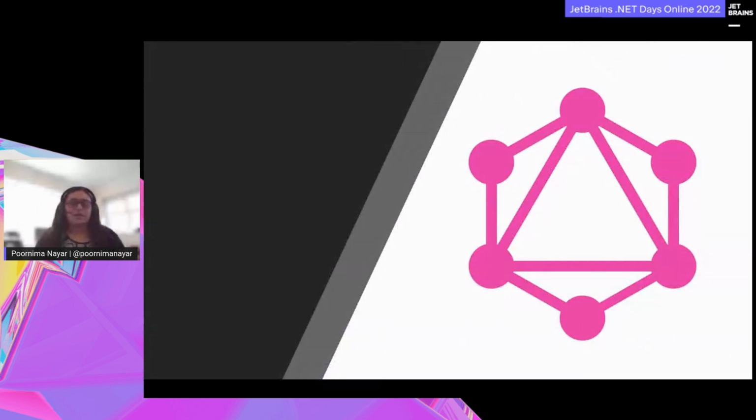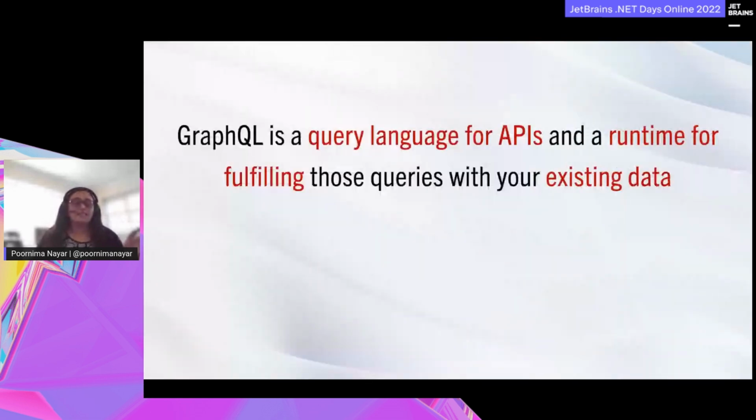GraphQL is very different from REST or gRPC in the sense that GraphQL is actually a query language for your APIs. And it is then supported by a runtime for fulfilling those queries. And GraphQL is actually a layer on top of your existing data. So your GraphQL can fetch your data from any database. It can fetch data from another GraphQL endpoint or even a REST endpoint. But all GraphQL does is it understands and parses the queries that you ask for, executes those queries and gives you the data that you ask for.